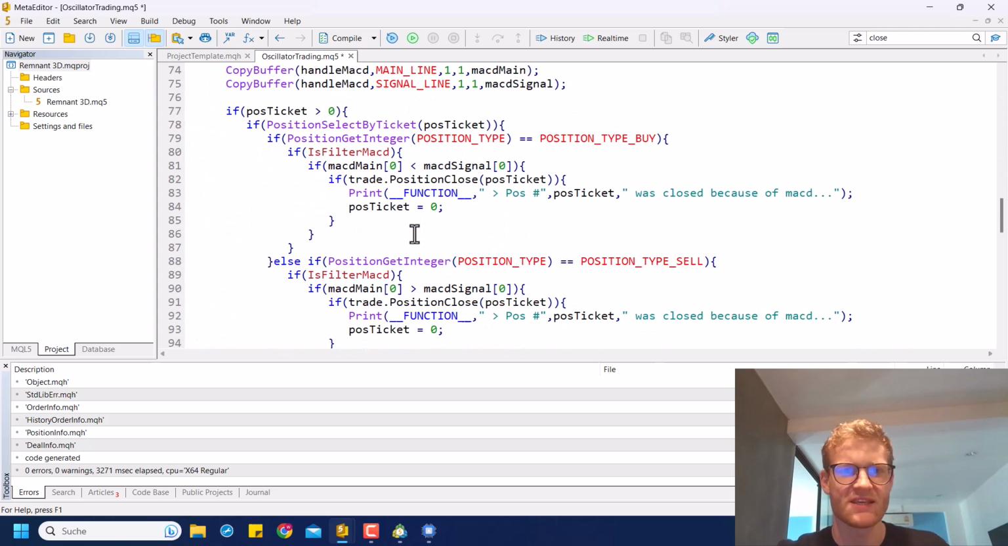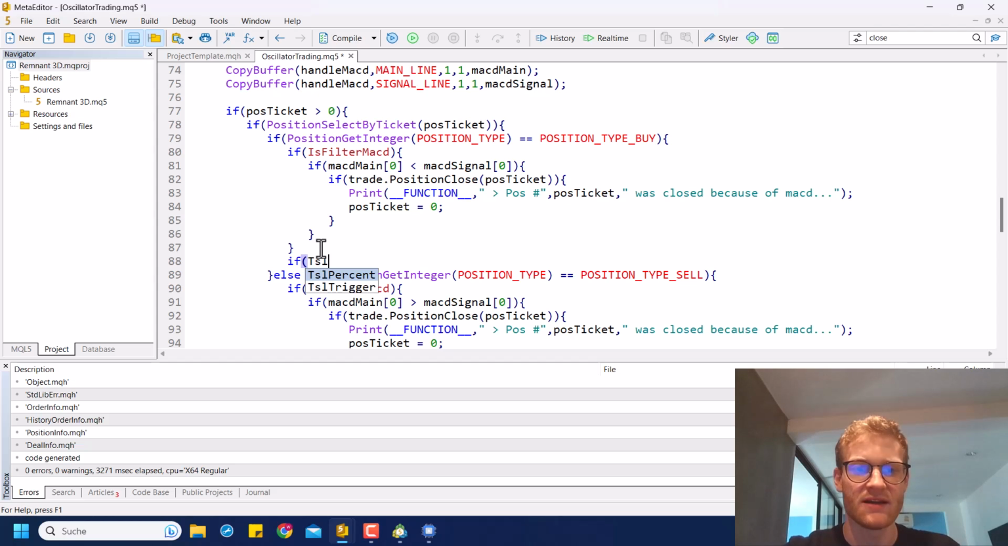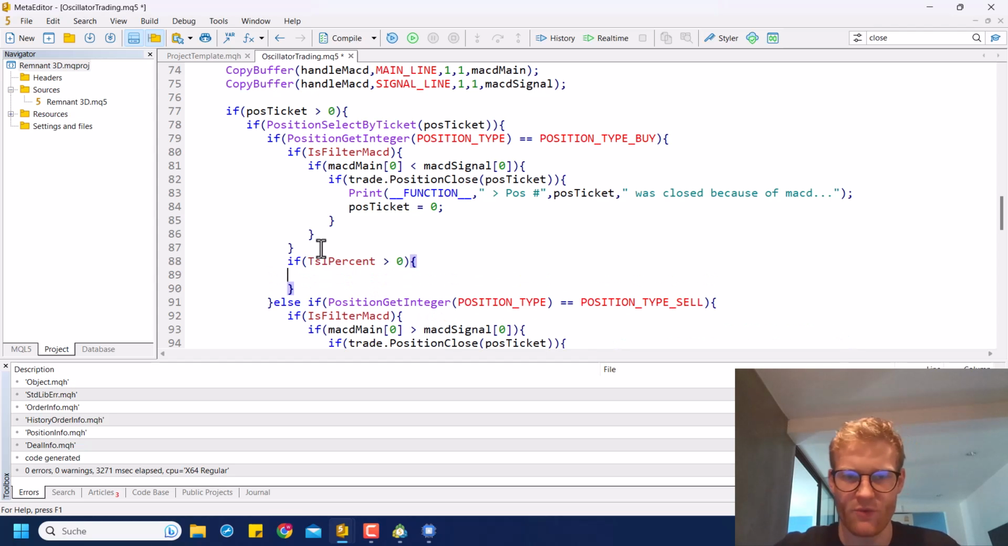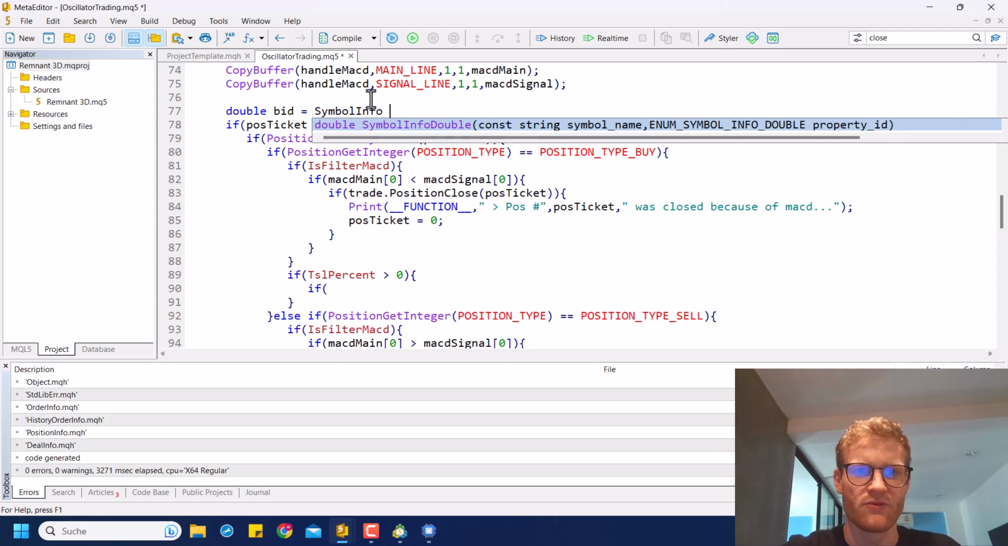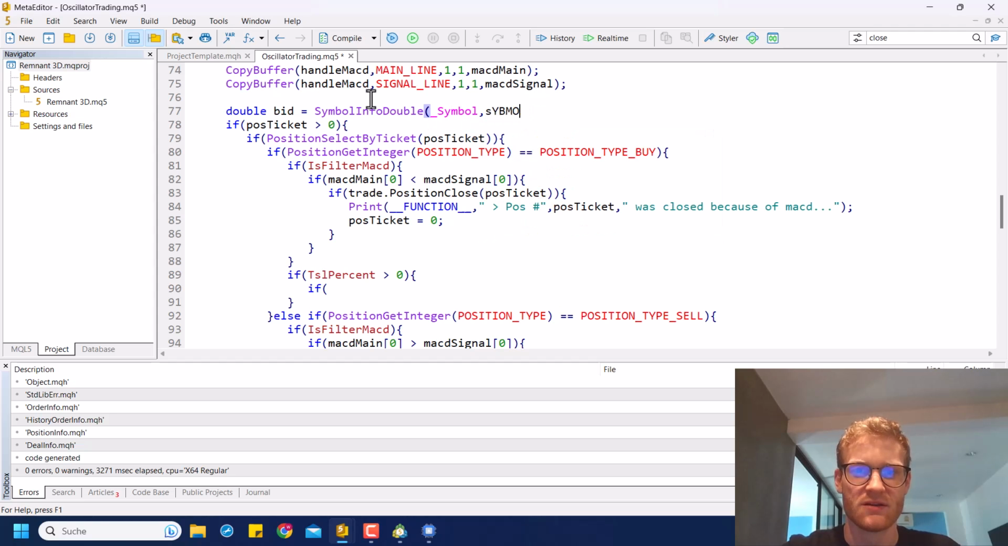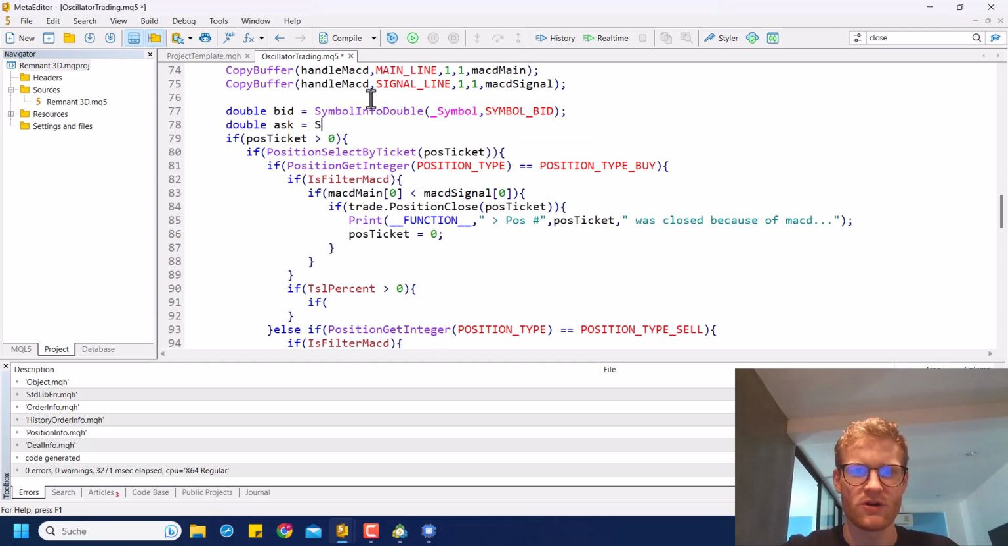And now, since we created these inputs, we can go here to the part in our code where we select a position ticket. And if we have a position ticket and if we have a buy position, we can then, for example, check if, let's say, if TSL percent is greater than 0, because otherwise it doesn't really make sense. Then we want to check if the current bid price, let's maybe just get the bid price here. Symbol info double, symbol bid. And then the ask price also, because we will need this later on for the sell positions.